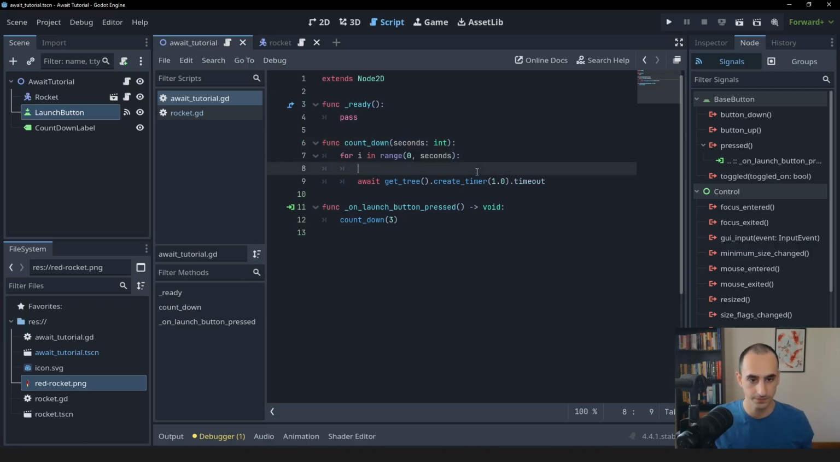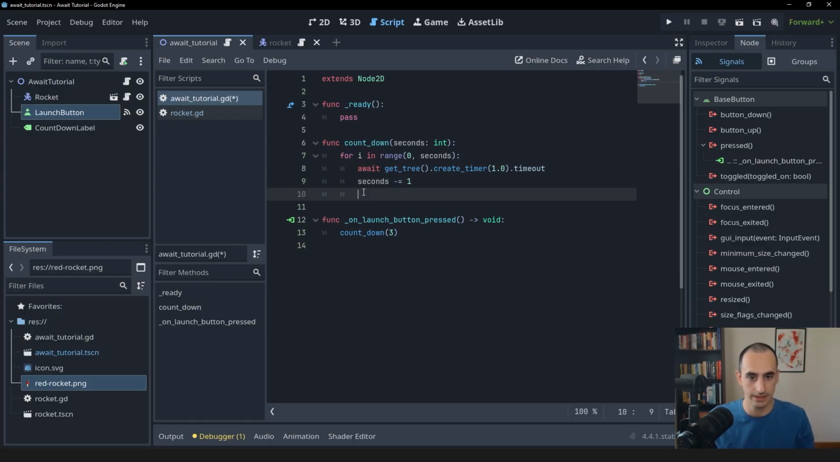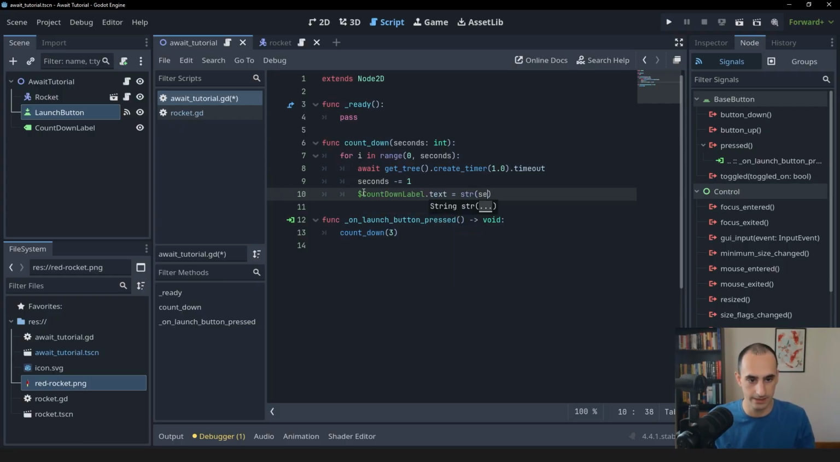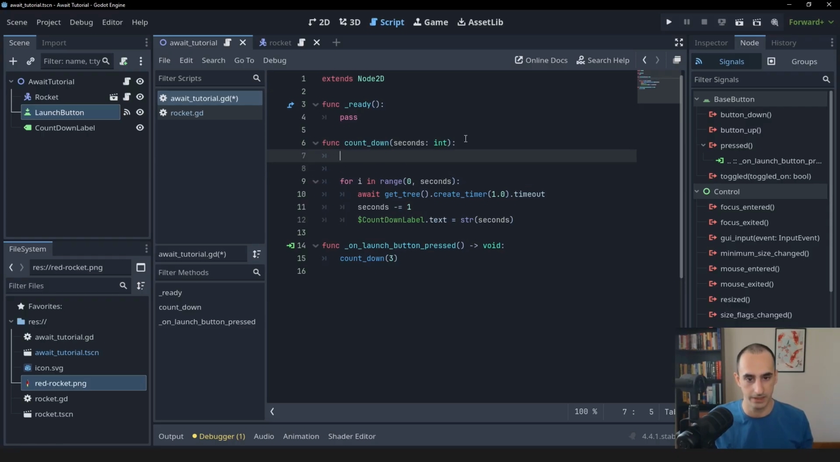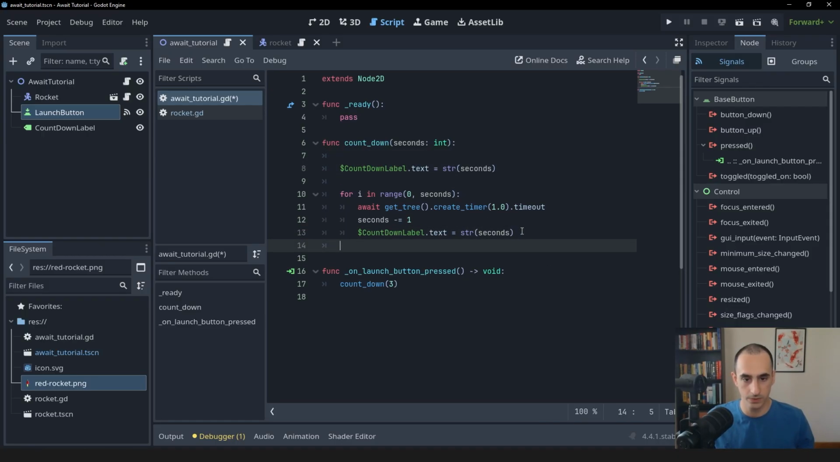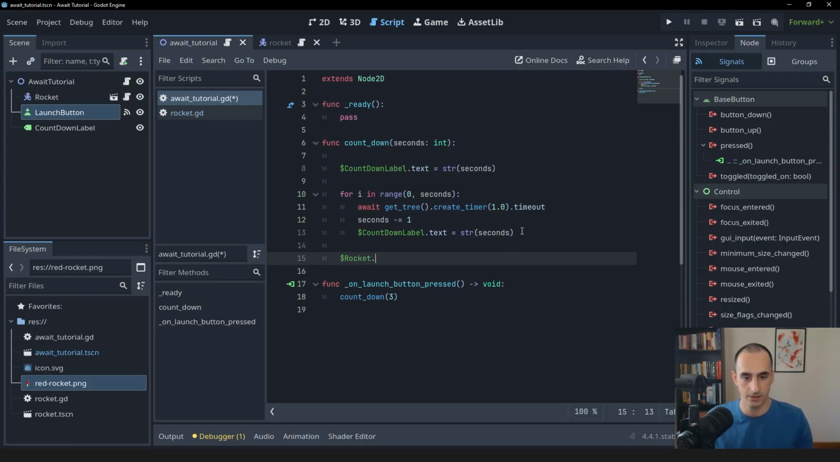So let's do it like this. Let's wait, then we'll say seconds minus equals 1, and then we'll say, let's get the label, text equals stringified seconds. So we'll just take seconds and turn it into a string and set the countdown label text like that. And we'll also do this at the start before we begin the loop as well. And after the countdown is over, we're going to say rocket.launch.